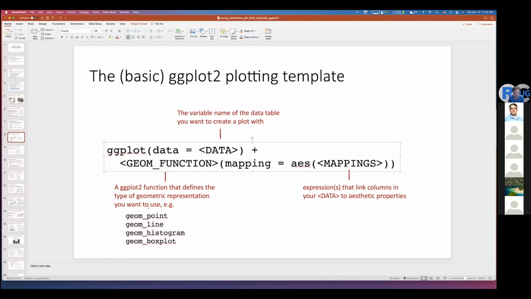Here, these geom functions have names like geom_point, which you could probably guess is what you'd want to use if you want to make points. You have geom_line, histograms, box plots, and so on. So different ways to represent your data. You can probably guess what these things are by their names, which is nice.